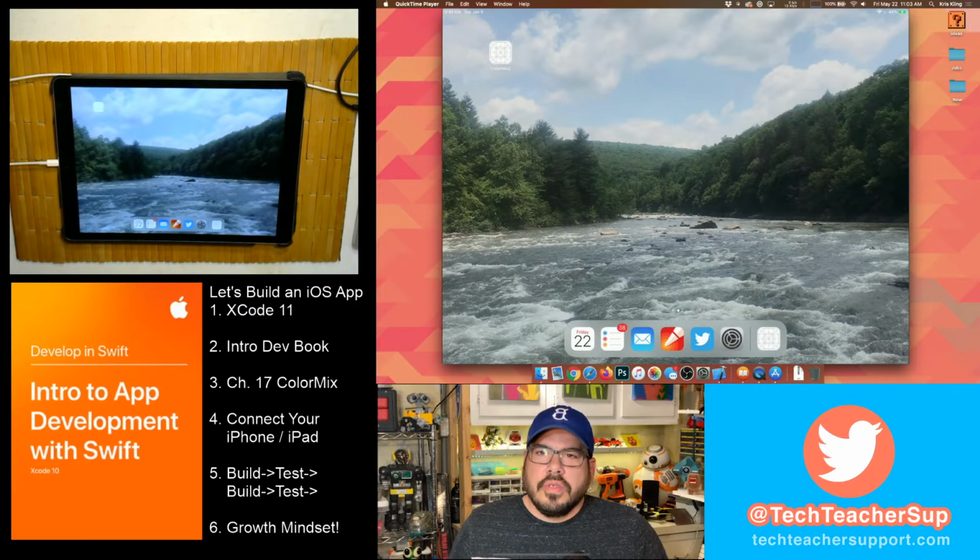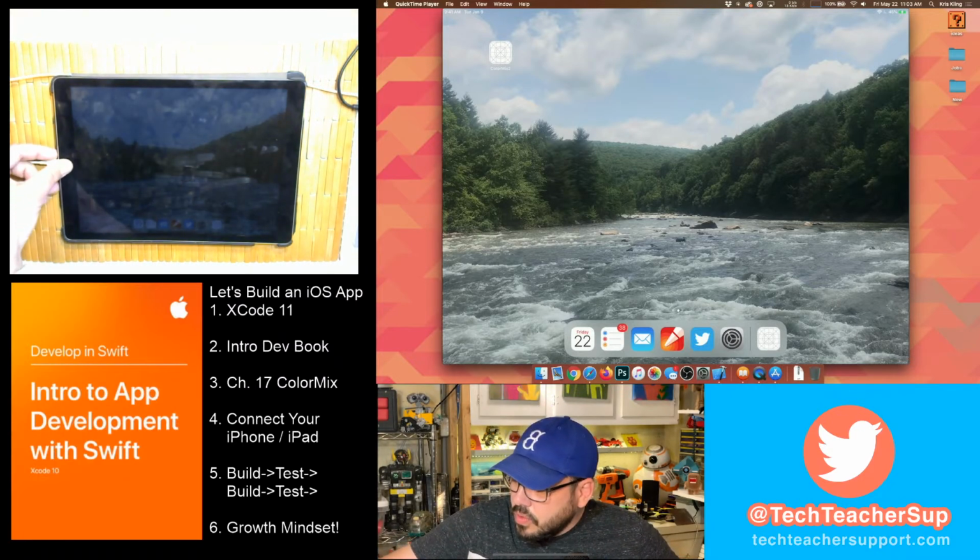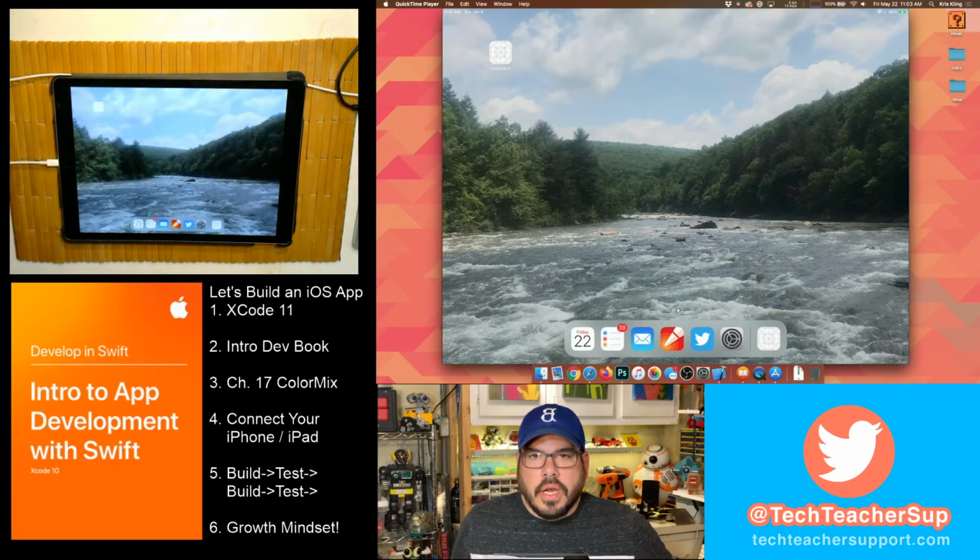So for those of you that have maybe dabbled in code a little bit or tried this before, this is going to be for you, because we're going to go from start to finish, from nothing to a fully functional interactive app. So right here on the screen, I'm just going to pull the app up. It's called Color Mixer, and it's from this book called Intro to App Development with Swift. This is an Apple book, and we'll go through this really quick to show you what the app looks like, and then we'll dive right in and I'll show you how to build it.